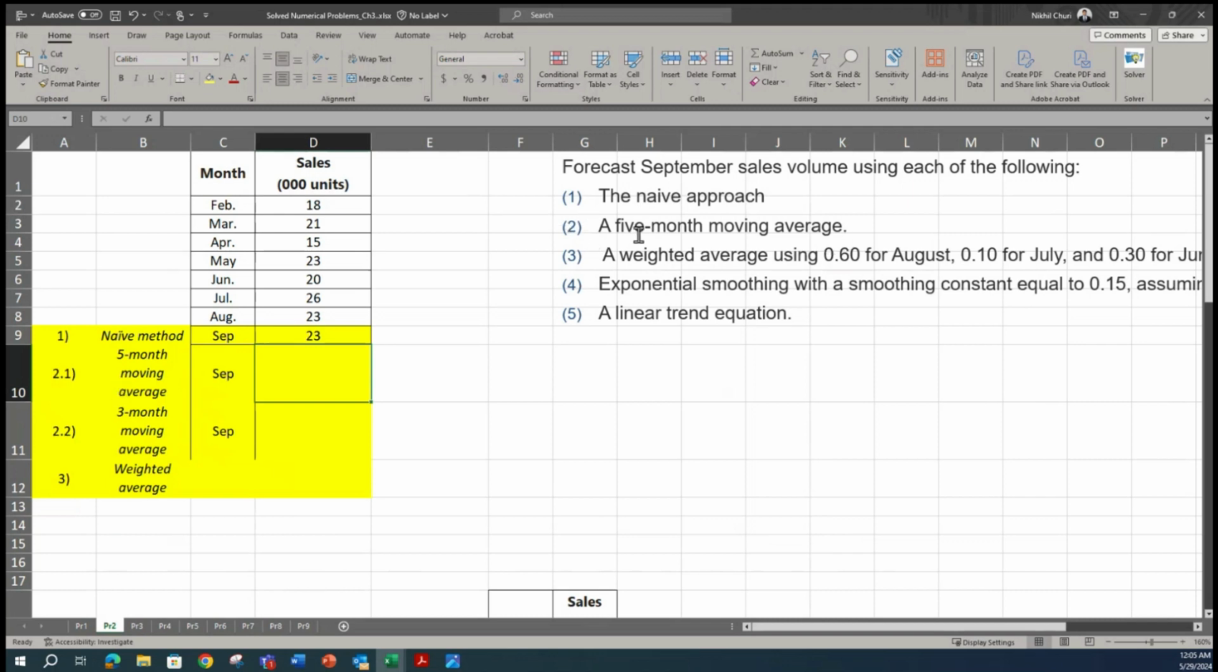Question 2 is the 5-month moving average. So this is fun. There are 7 months of data given over here, count 7. And when I say 5-month moving average, I'm supposed to get the average for the most recent 5 months. So these are the ones. Let's do that. I'm going to say equals AVERAGE and 1, 2, 3, 4, 5, from August to April. Close the bracket, enter. By that logic, my September forecast using the 5-month moving average is 21.4.